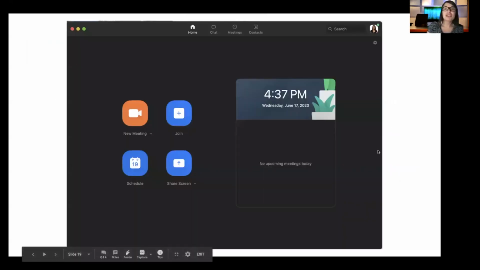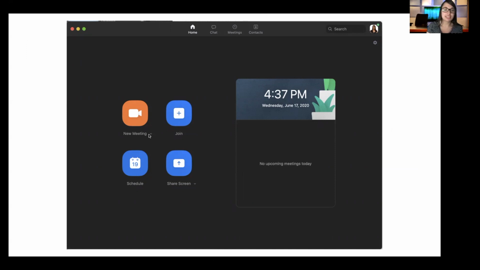And then, so here are all the options when you're launching meetings. So new meeting is that big orange icon. That's the first thing you'll see. You'll click that and then you're just starting a meeting. It'll usually be just you in the room, and then you can invite everyone you want as needed.